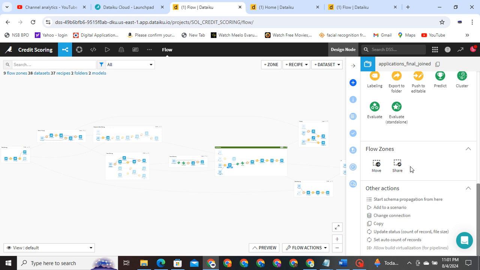Move. Relocate datasets, recipes, and other elements between different flow zones. Reorganize your workflow components to better reflect the logical structure of your project. Moving a dataset from a general data preparation zone to a more specific feature engineering zone as the workflow develops.